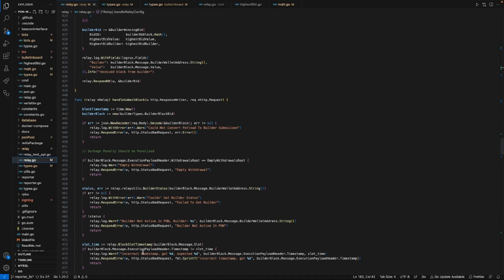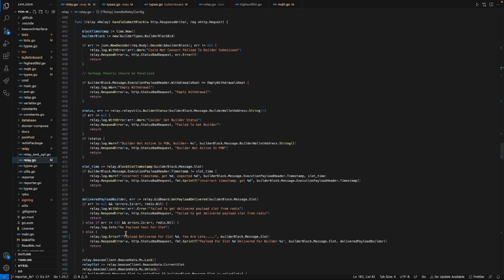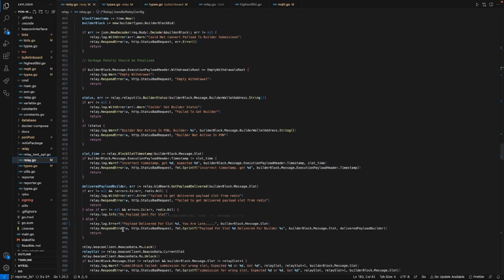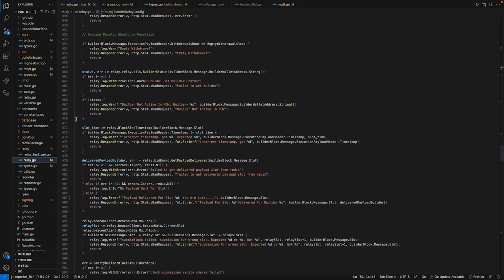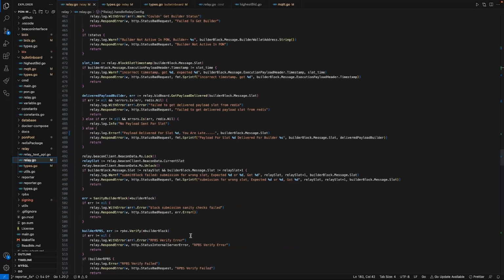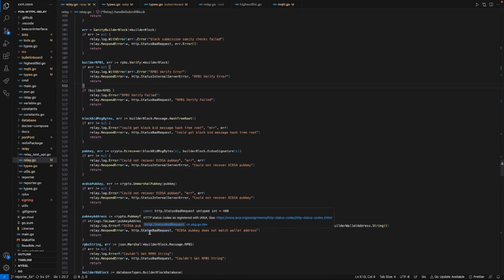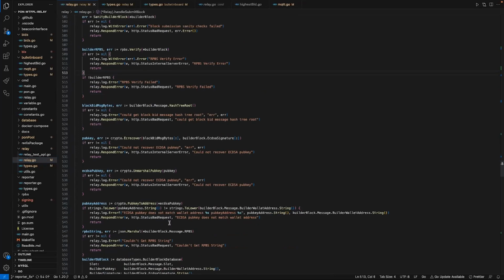We also make sure that the builders are active based on their deposit and everything. We make sure that whatever payload they are submitting is very recent. They are not submitting anything old that can become invalid for the proposer, because we don't want to provide the proposer with garbage. We also do an RPBS verification over the common info that was just built by the builder, and we make sure that the RPBS verification passes before we accept the block. We also check the signature over the block to make sure everything is coming from the trusted builder itself.